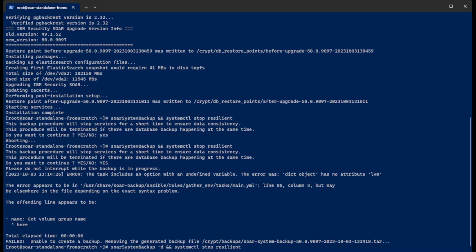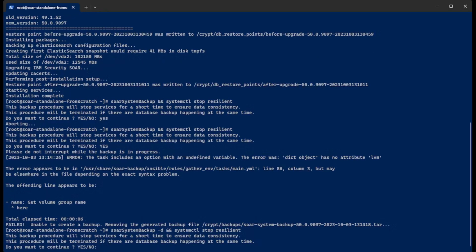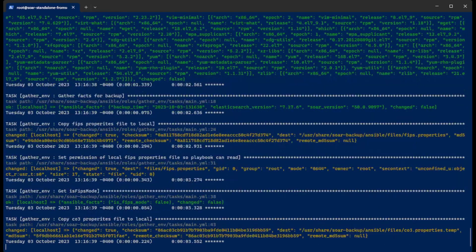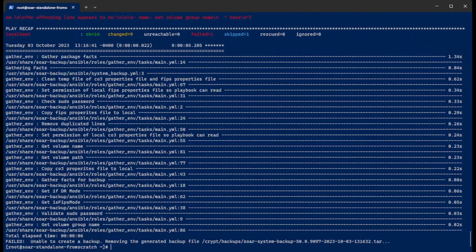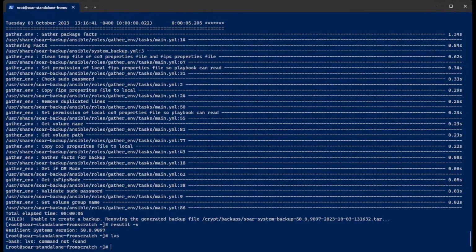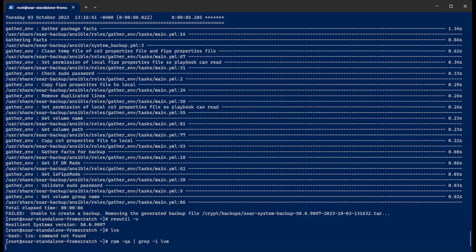Looks like we've caught an error here. Let's use the -d flag to output the detailed log messages. All right, looking at the error, it looks like LVM may not be on this system, which is used by the SOAR system backup utility. We can verify that through RPM. And we see it is not installed.